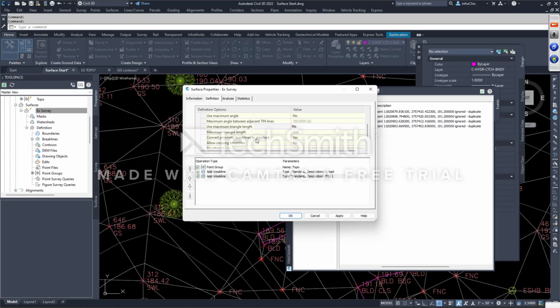Okay. Convert proximity break lines to standard. So that's those 0 elevation polylines that are just proximity. I said yes, no problem. And that's absolutely fine to do. Okay. And the last one that you must always deal with is crossing break lines. You must have this set to yes if you want this stuff to not happen.